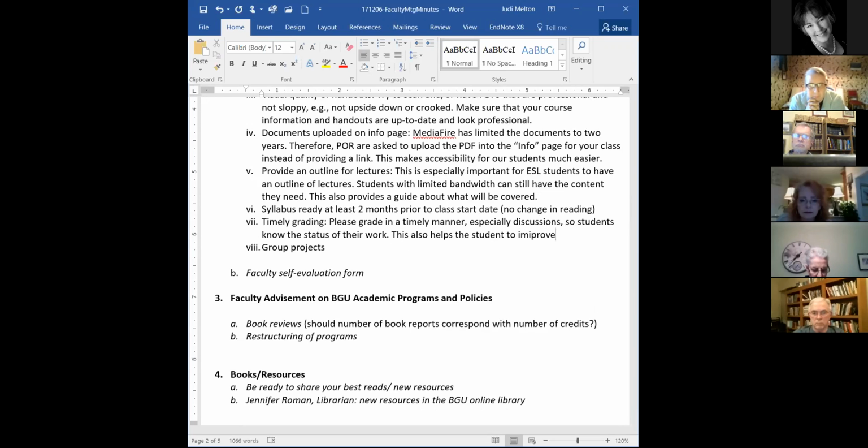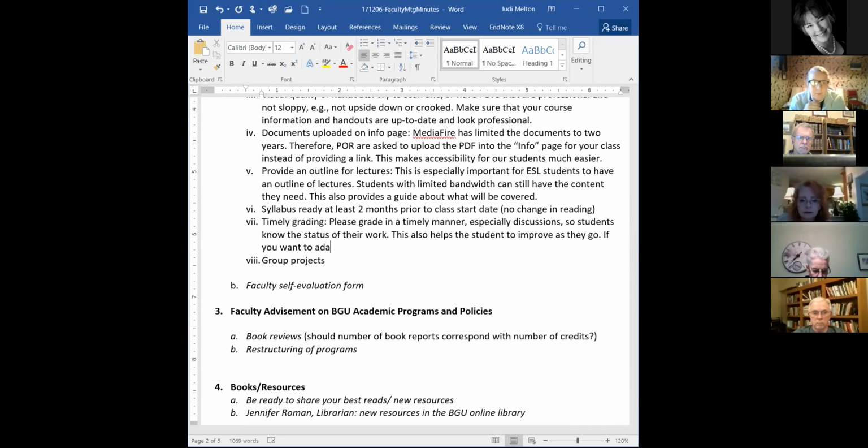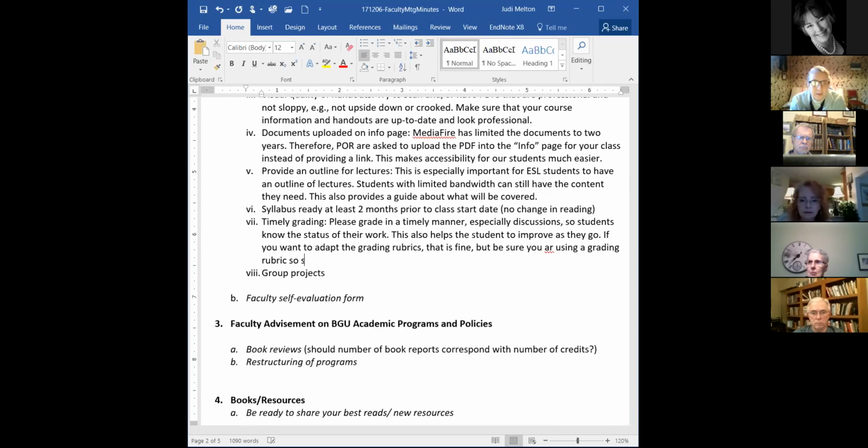And you have been sent some rubrics to help grading. If you want to change them, this is okay. If you want to adapt them to your assignment, please do. But try to find a grading system and use grading rubrics so that the grading is not too subjective, but so that students understand why they have the grade that they have.